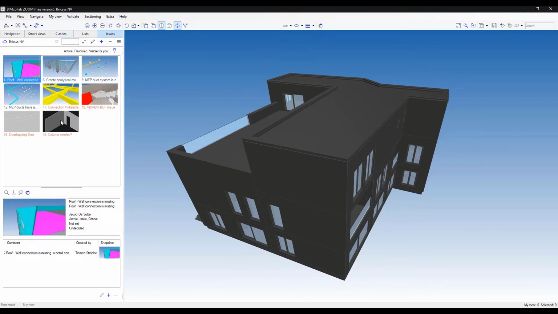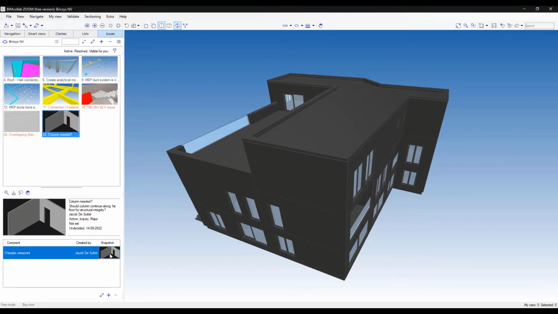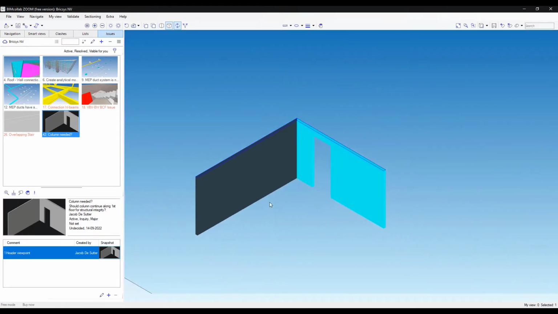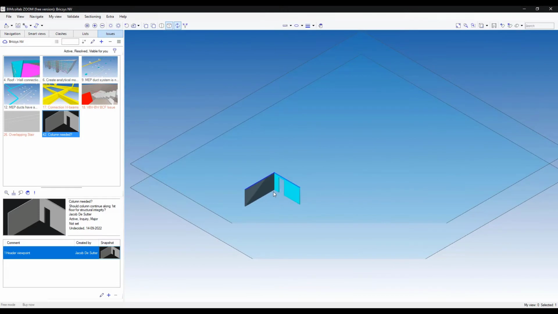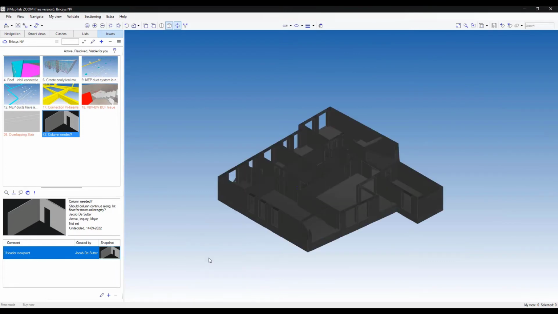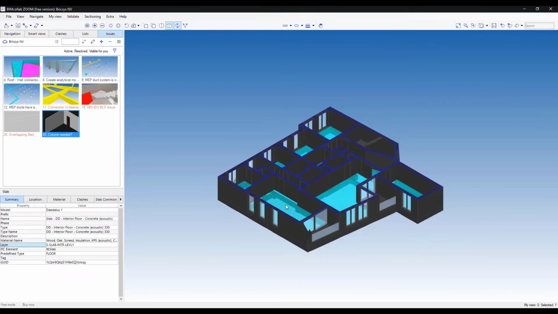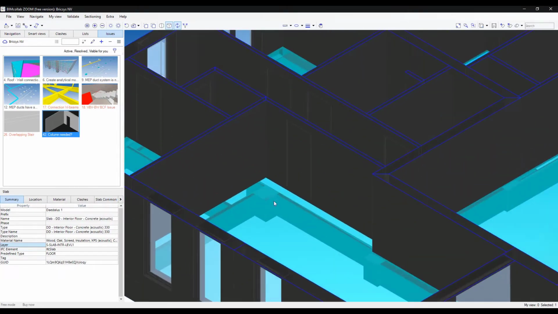After connecting with the BCF service, we can see the issue appear in the issue list. Opening the snapshot of this issue confirms that indeed only the two walls that were shown in BricsCAD are also shown here. Let's bring back all other entities and we can see that the clipping planes in BricsCAD are also present here. I'll make the slab transparent so I can see the column the issue is referring to. I will now reply to this issue by adding a new comment and snapshot.